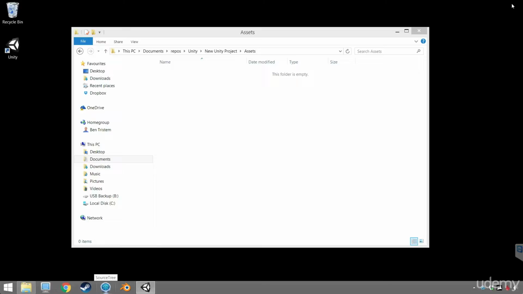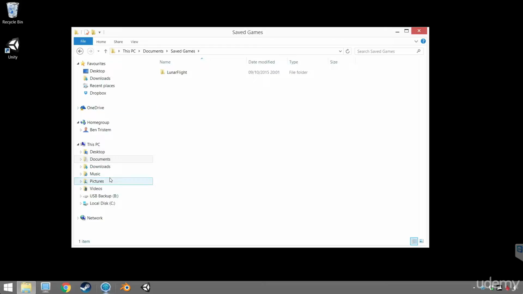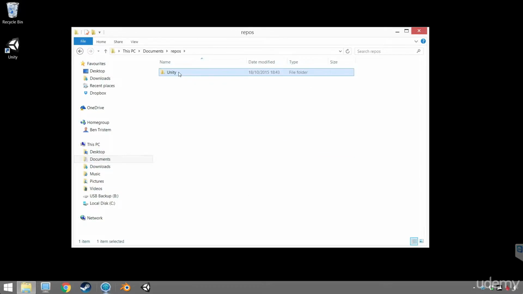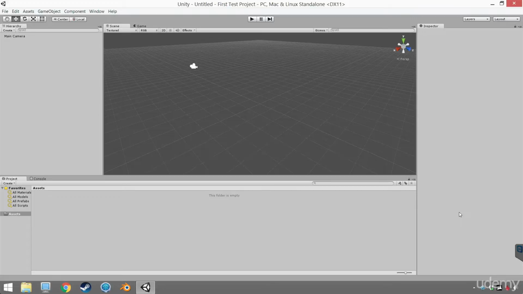Now do go and get your Unity project folders organized. Close Unity, go find where it's stored, in my case, Repos. Oops, wrong one. Lunar Flight's a good game, though. Unity, and then there's your project, and you can even rename it. This is, I don't know, First Test Project. That will all work just fine. It's just that when you open Unity next, it'll go, where's it gone? You just point it at it. And the project reopens. Fantastic.